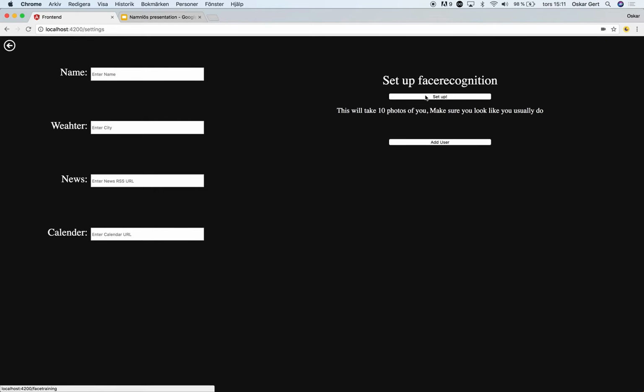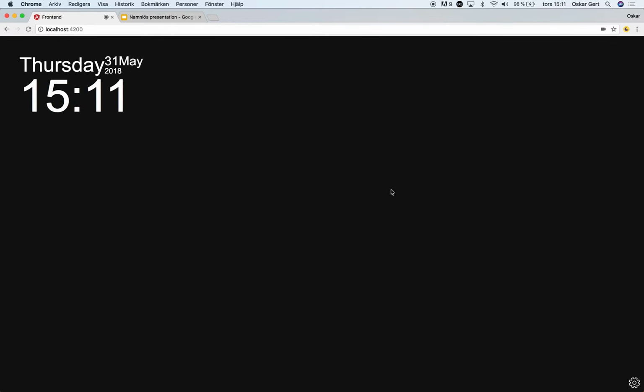If you click here, the application will take 10 photos of you from different angles, and that will also be saved as part of your user. And then if you click add user, it will send this as a JSON to the back end, which will take care of setting all of it up. So that's all of my application. And now we're gonna look a little at how I managed to do this.